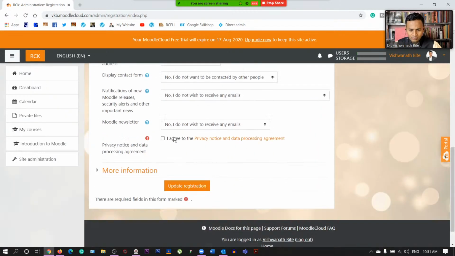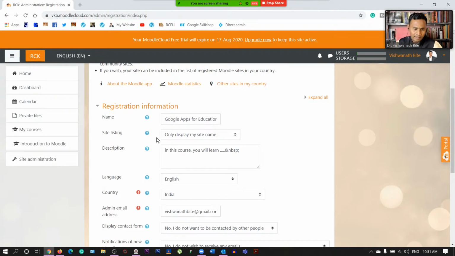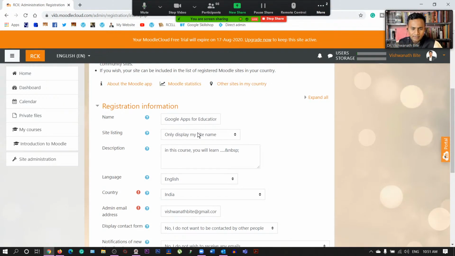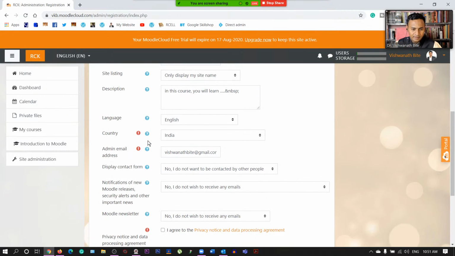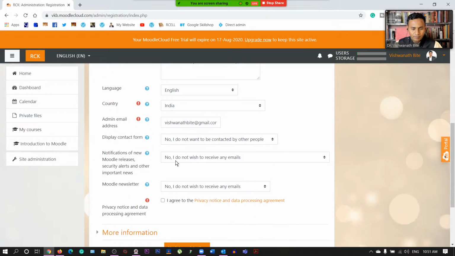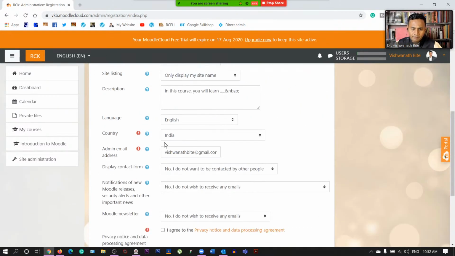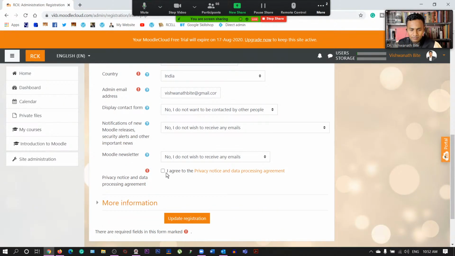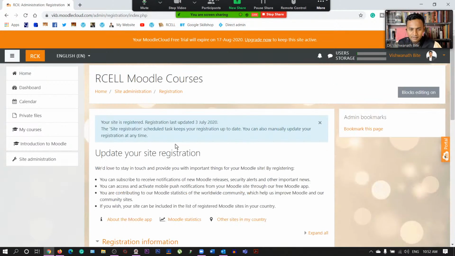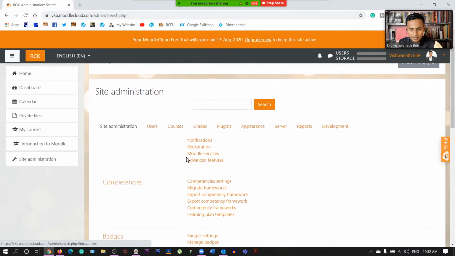I already have mentioned, and there is nothing difficult about it. You just have to give your name, site listing, if you want to display your site to all the people who are on Moodle or not, what is the description of your site, and what is the language, country, and email ID. 2 or 3 important things are there basically. Site title, email ID, country, and you have to agree to all the terms and conditions. That is all. So you can register your site on your own anytime. There is nothing to it.